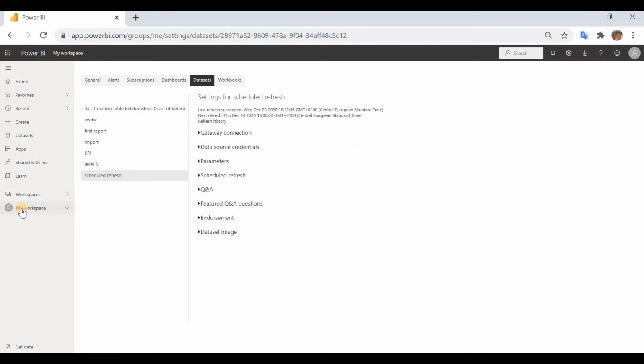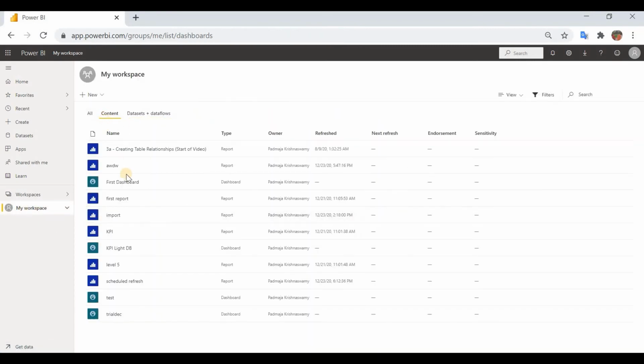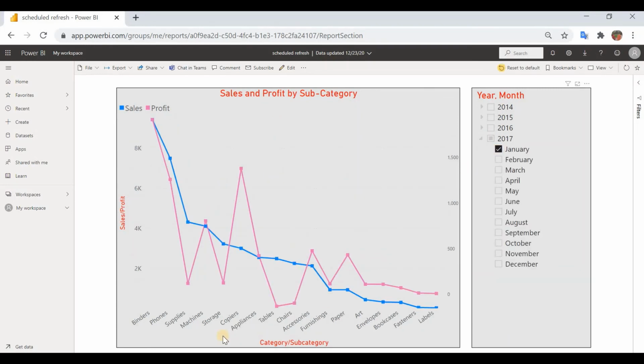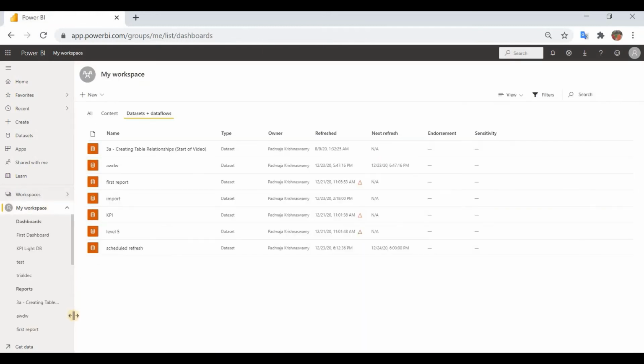Now let's have a look at the report. So let's click on content and let me click on schedule refresh. I had added 2017 January data to the dataset, and in fact the dataset has been refreshed. If I click on January, you can see our chart changing automatically. So we can confirm that the schedule refresh has really happened. So what we've done now is we've created a schedule refresh using the on-premises gateway in standard mode.